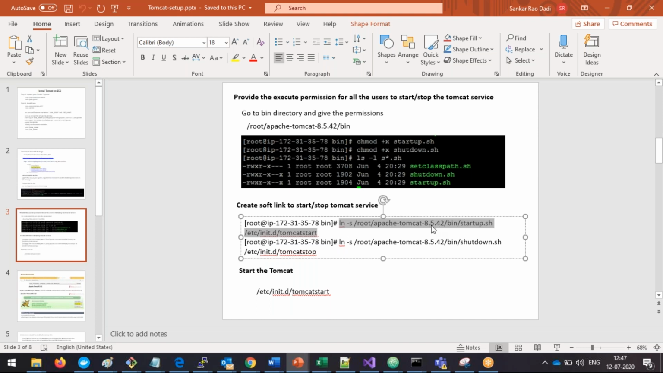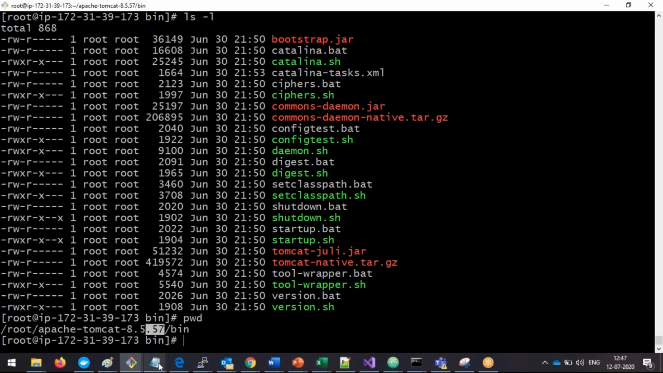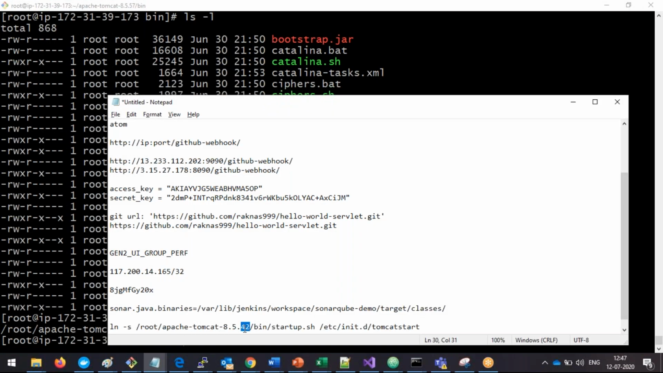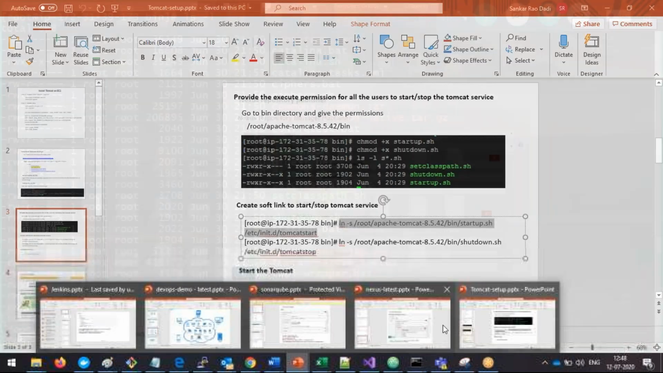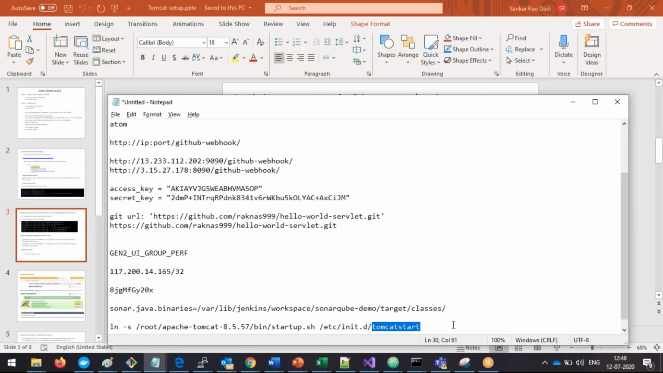So now here I need to change my version number. So what version have I downloaded? I'm going to use it on the server. Right. So here the version number is 8.5.42, so I'm going to change it to 8.5.57. This is required. That's it. Then the name, the shortcut, the soft link I'm going to create for the startup.sh as tomcat-start. In the same fashion, for the stop also, to stop the Tomcat, I'm going to create a soft link for the stop also with the name tomcat-stop.